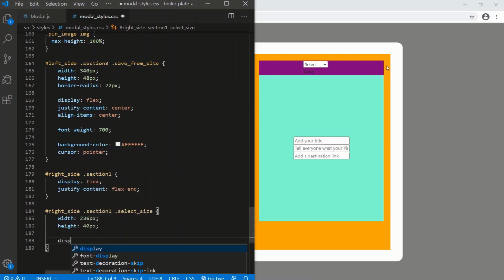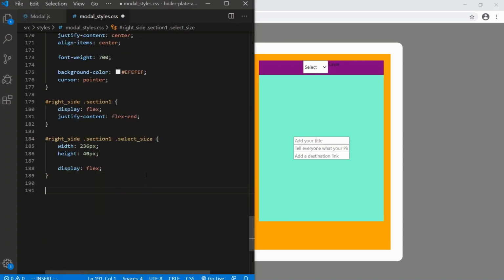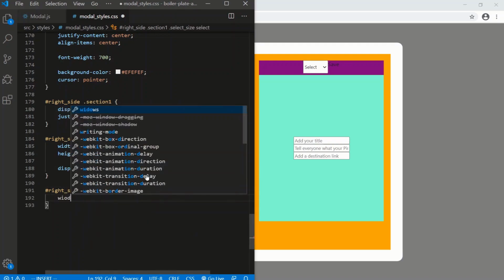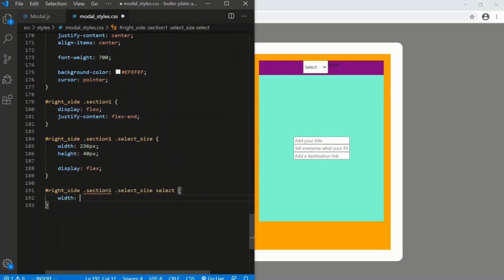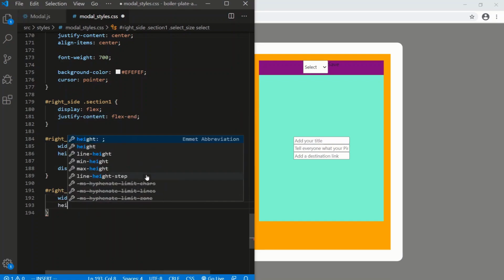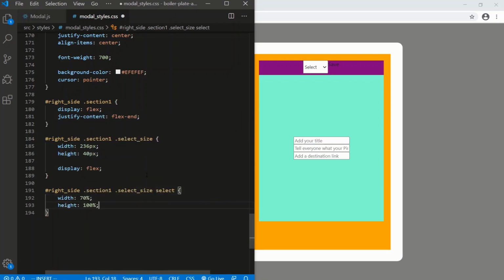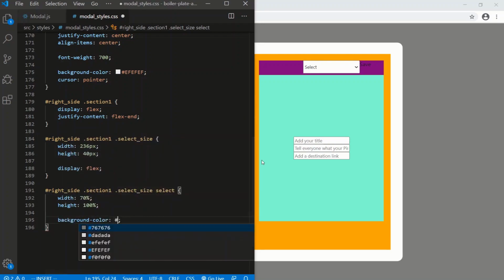What else do we need on there? Display of flex to get those side by side. Okay, good. All right, so let's get this select and then save. So right side, section 1, select size, just choose the select right here. We'll do a width of 70%, a height of 100%. Good. Let's do a background color of that gray, so EF.